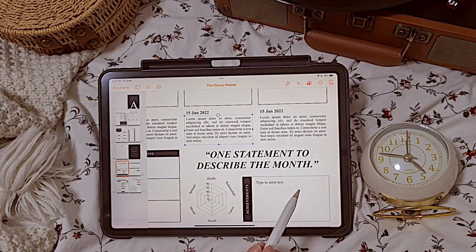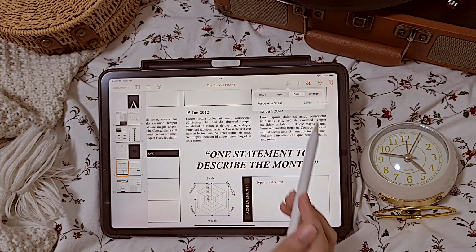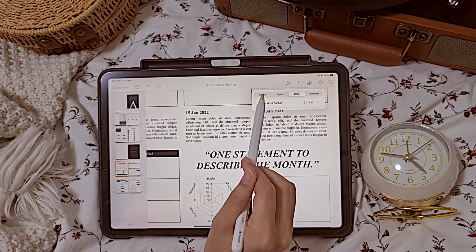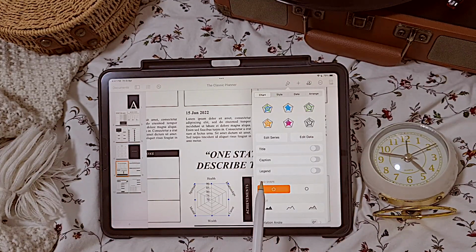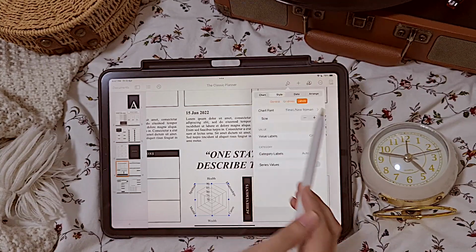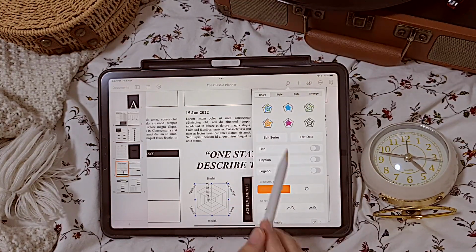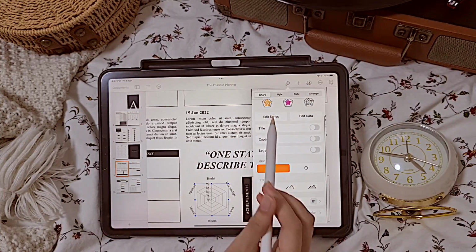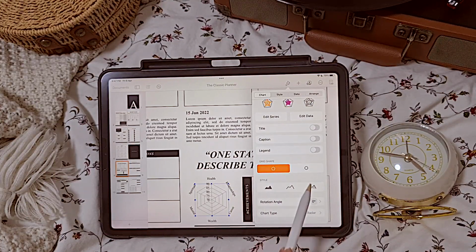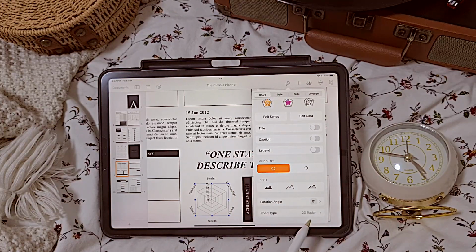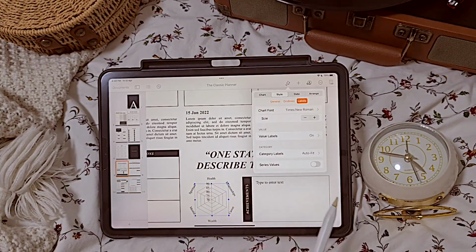If I have selected a chart and I click on this, you will notice that my brush icon settings have changed again. For any chart, you'll see chart, style, data, and arrange. For the chart tab, it's basically just the simple settings for the chart, so you can change the shape and the style that you like. You can also change the chart type if you want a different type of chart.